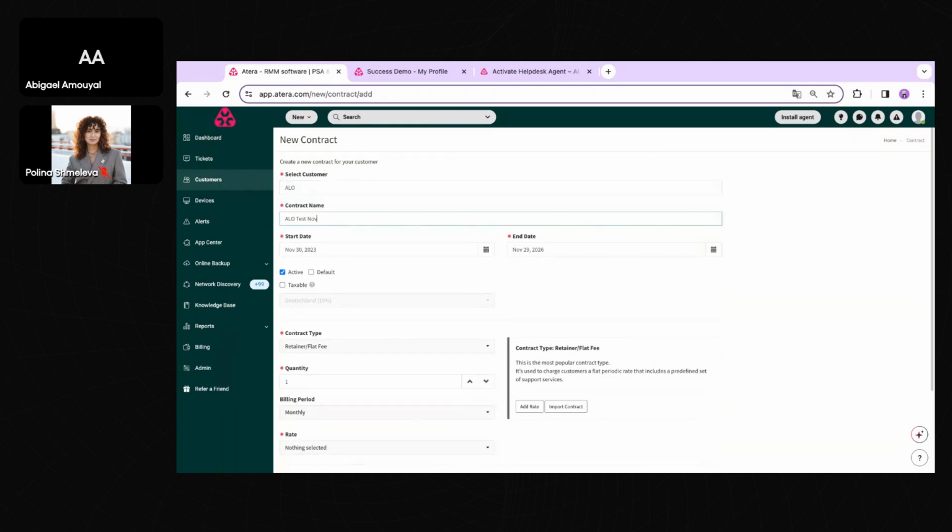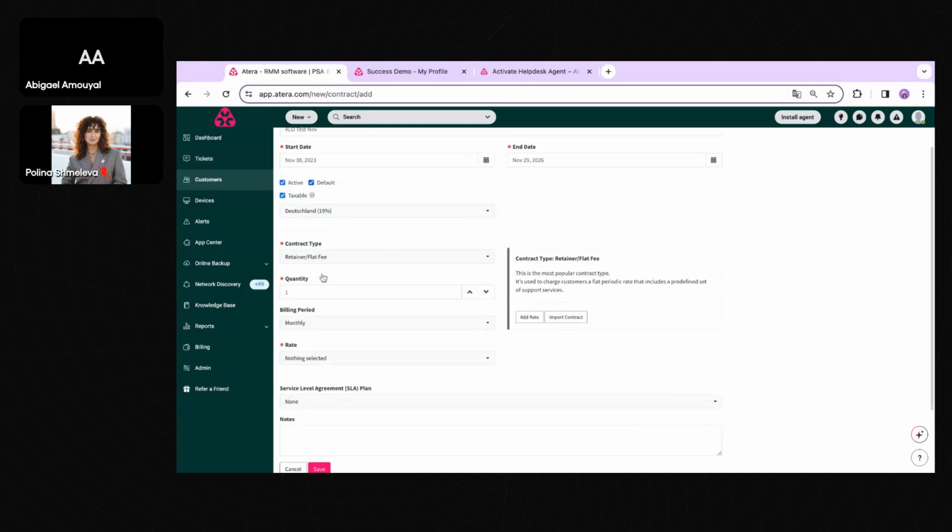I will test November. I can decide the start date and the end date. Make it active, taxes if I want to add, and this is where you put it as a default. So if you remember, when I opened my ticket, I had a contract that was assigned automatically because it was a default. So this is where you would put this.